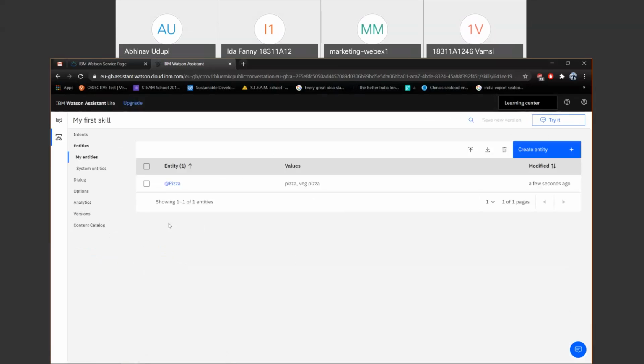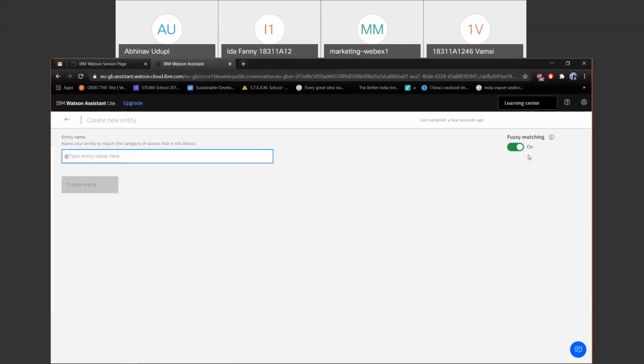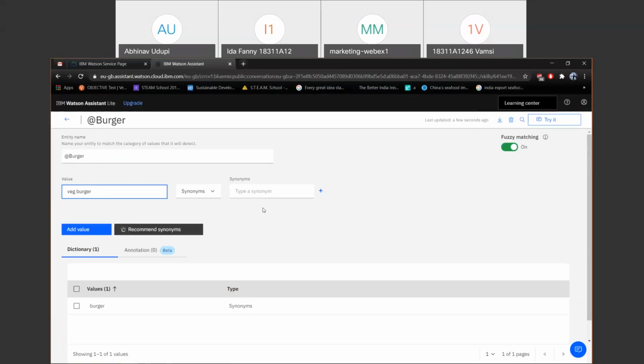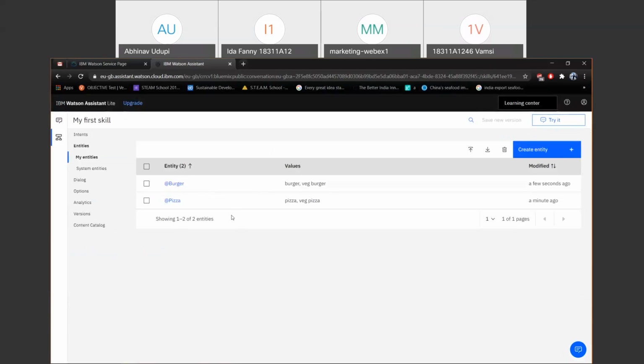This is very rudimentary, not very accurate or market ready. I'm just trying to show you the concept, so I've not gone into specific details. Otherwise, for each menu item you need to create a separate entity. I'll create another entity, let's make it burger, with values like veg burger or grill burger. So there are two entities now.